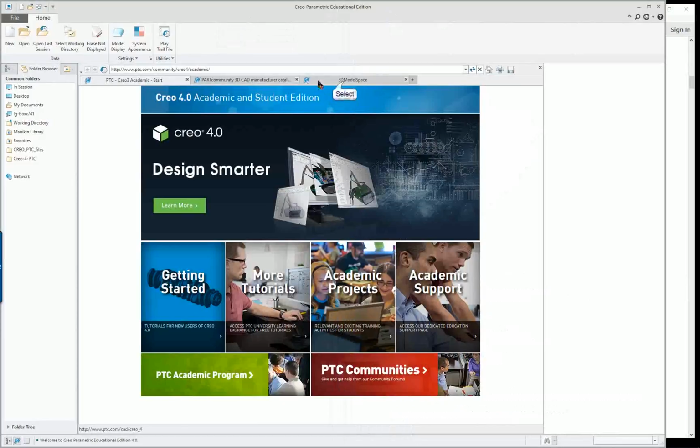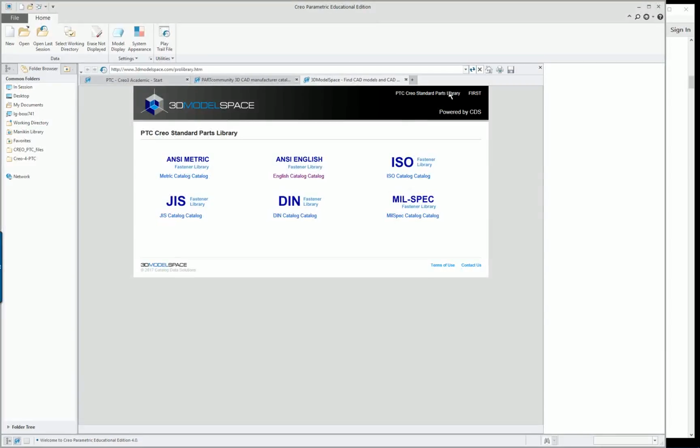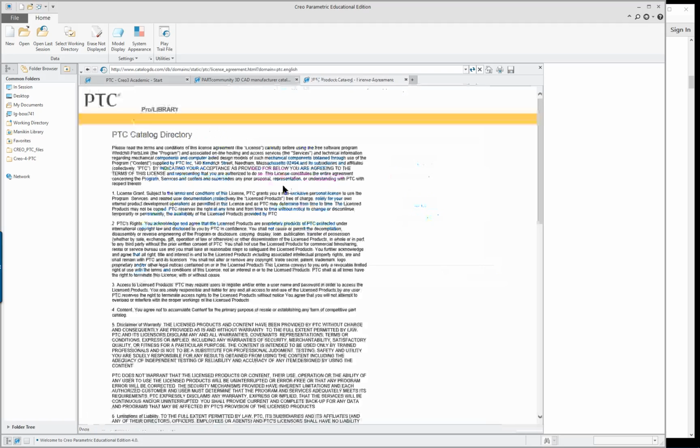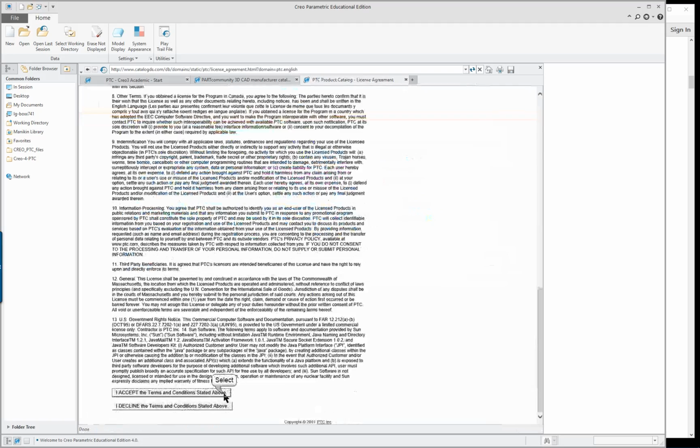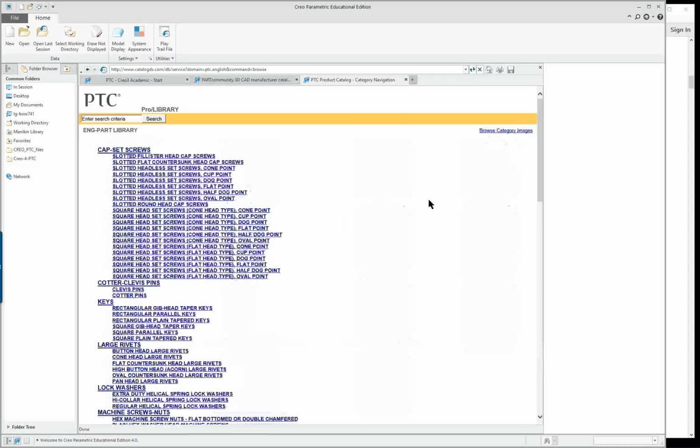So I'm going to go over to the 3D model space here, and I'm going to click on the standard parts library, and we're going to go into the English catalog. I don't know why they did that. Of course, the English have nothing to do with this anymore. And at the very bottom, it's going to ask for us to accept the terms. We will do that.